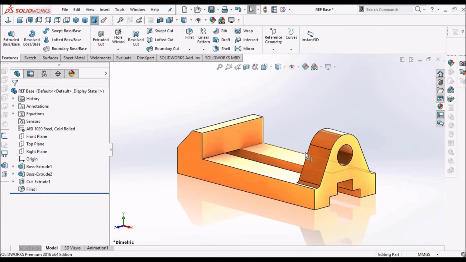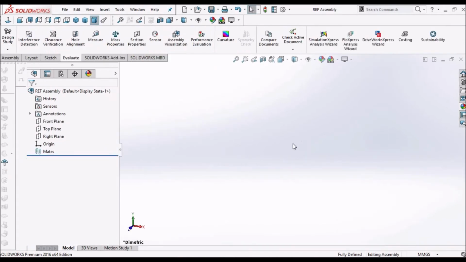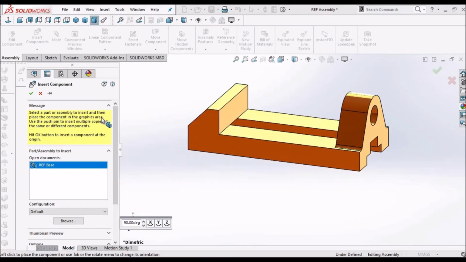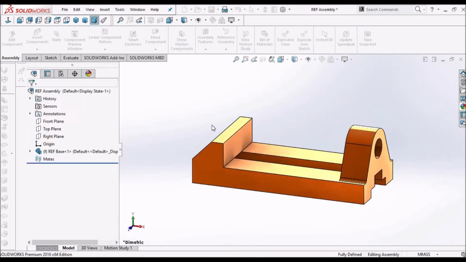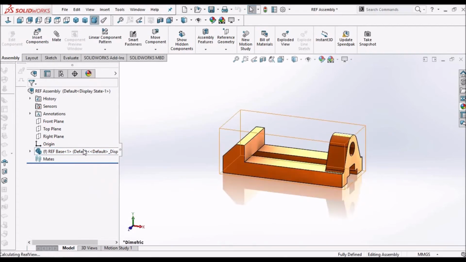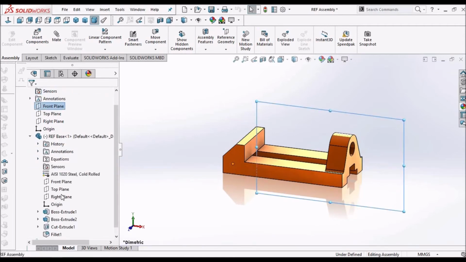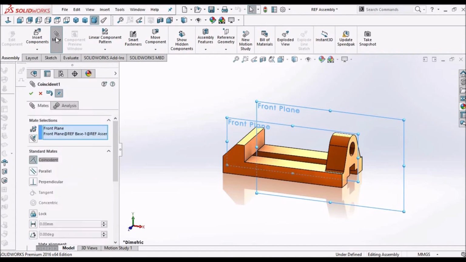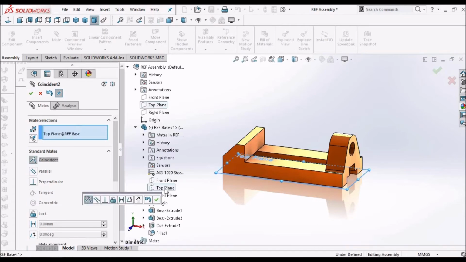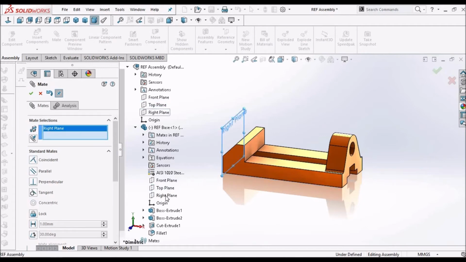So now we have to assemble this component in assembly file, SolidWorks assembly file. So I have created a blank SolidWorks assembly file. So I am going to insert this component. So first component we have to always constrain with the planes. So front plane with the front plane. Top plane with top plane, right plane with right plane.